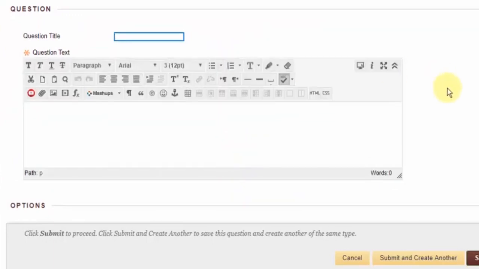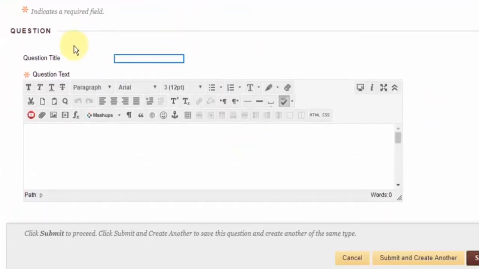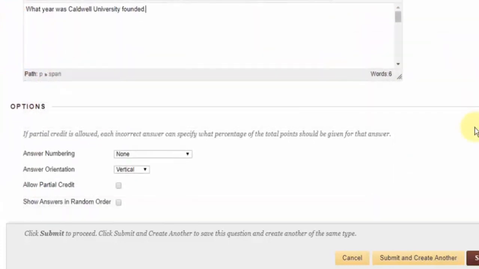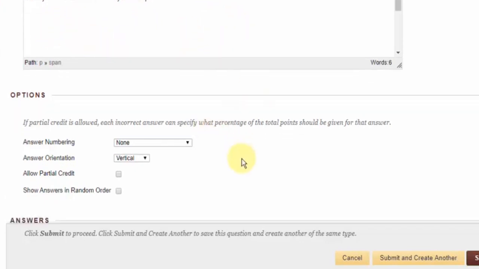Okay, so this takes us to a different page, and you do not need to give it a title. Question title, you can leave blank. You're going to write your question here in the question text box. That's the question. You could make it as short or as long as you would like.